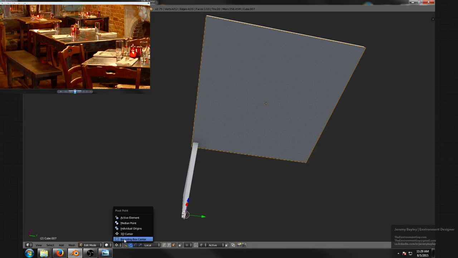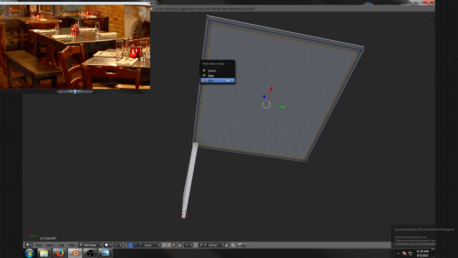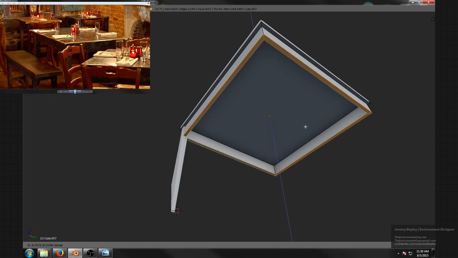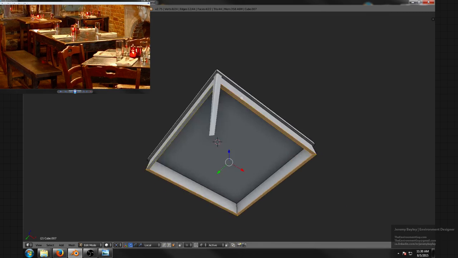Set this back to bounding box center. Scale that in a little bit. Extrude it again, scale it in a little bit, and then I can select this face loop around like so, and extrude that down. And so now we have these support beams going below the table.